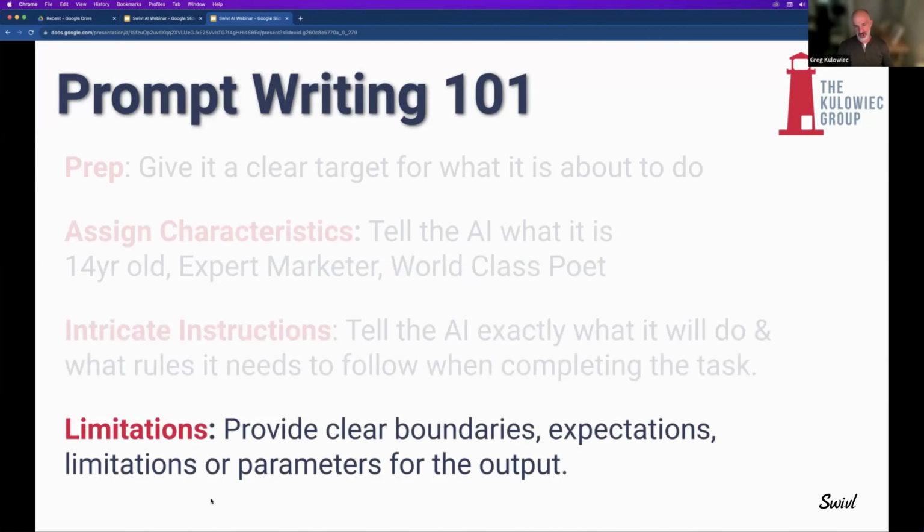And then, like I was just alluding to, lots of limitations and boundaries and expectations, the length, the way it's going to present it in a table, in a bullet list. If you're making a rubric, tell it exactly what you want the rubric to look like in terms of the output.